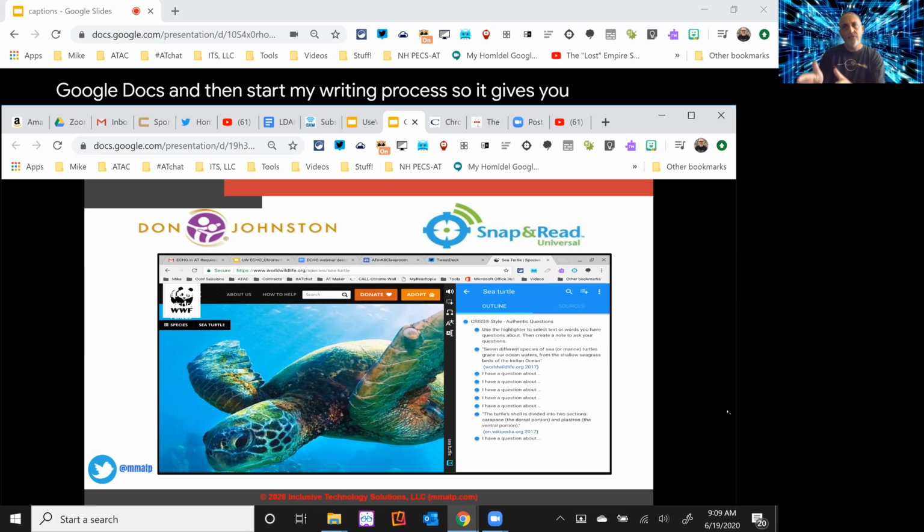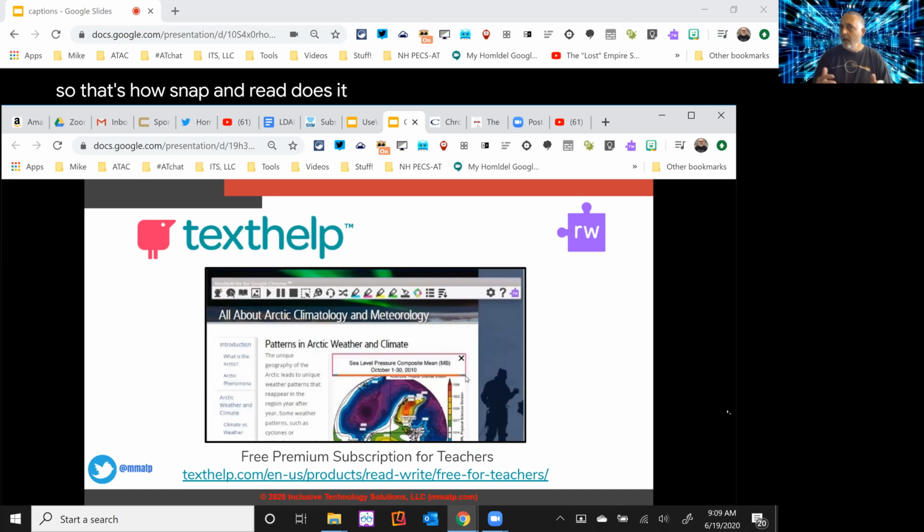So it gives you a centralized place to collect information that you're going to use for the writing assignment. So that's how Snap and Read does it. Read and Write also has a feature for collecting information, but it does it slightly different. And this is another one of those moments where I say one is not better than the other. They are just different in the way they do it. And I think that's important to know when we think about the features of tools and what these features do. The critical piece is how they do it and what feature works best for the student.